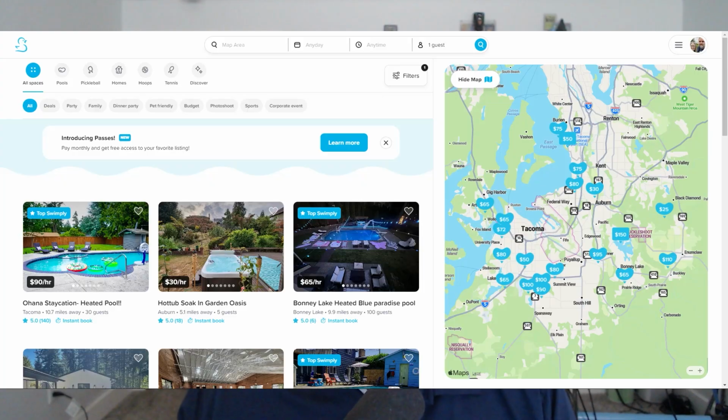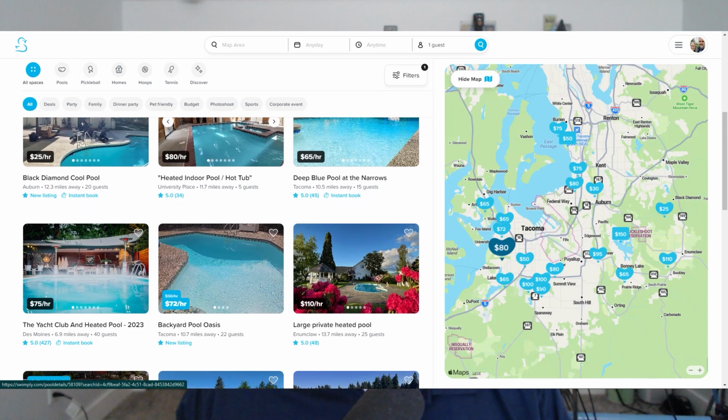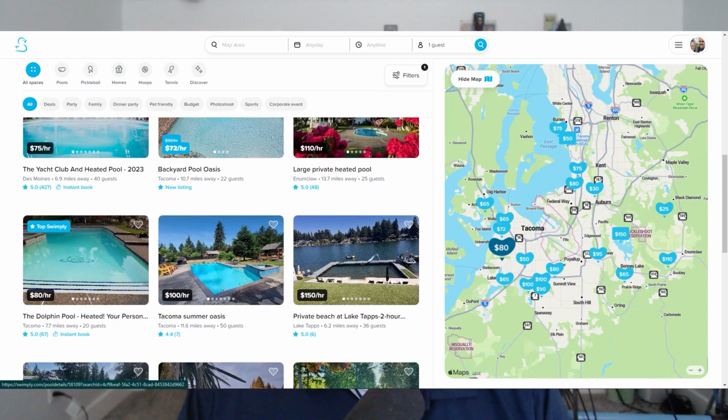You also want to start thinking about pricing. Look on the Swimply app and see what pools are available around you. What amenities do they have and what prices are they set at? That's going to help you when you go in to actually set up your account.